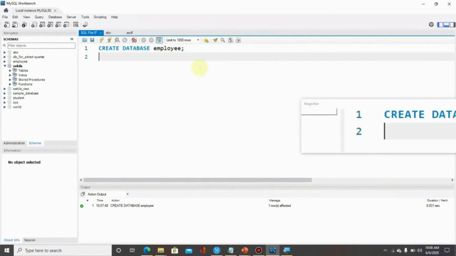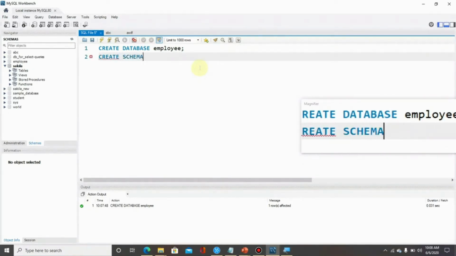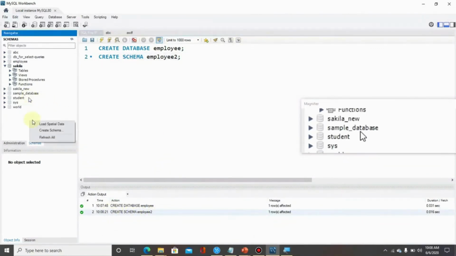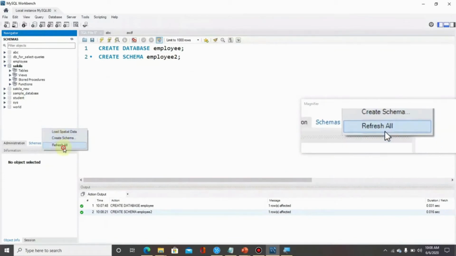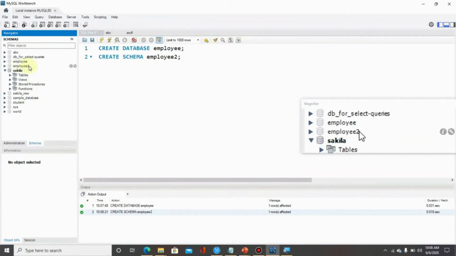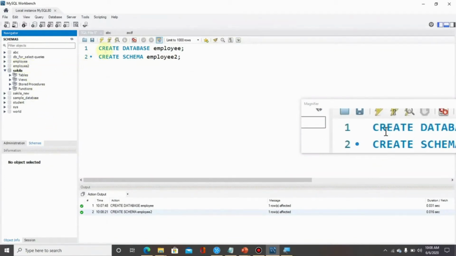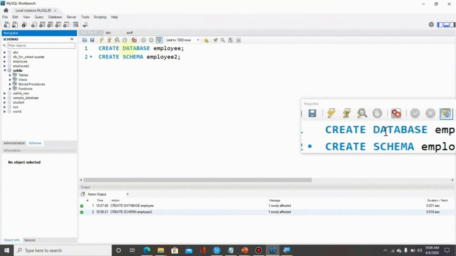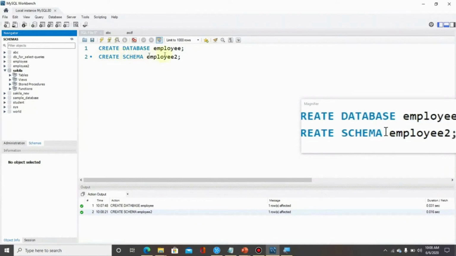I can also create a database like this. If I type create schema imply2 and press control enter, this database has been created. Now refresh it and check it here. Imply2 is now present here. So with the help of the create query, we can create databases. You can easily type create database or create schema, both are the same.